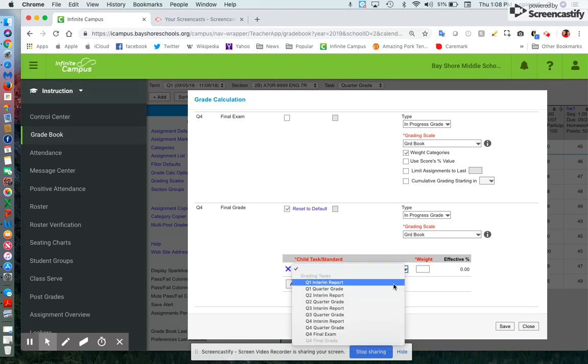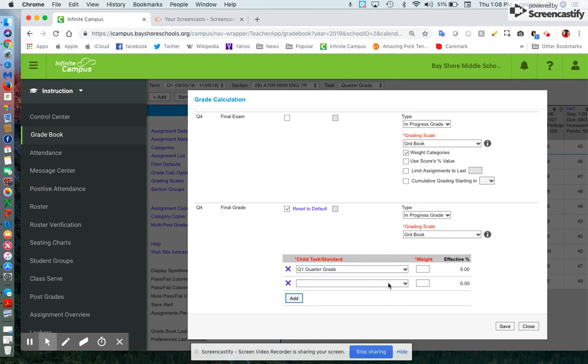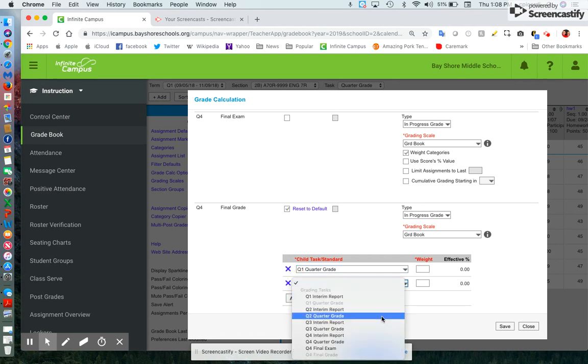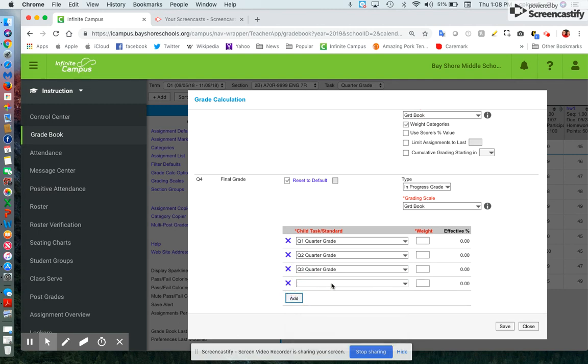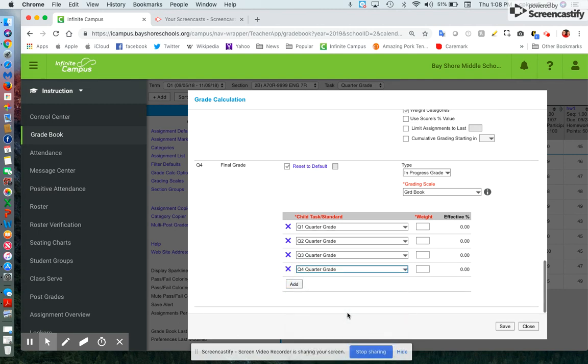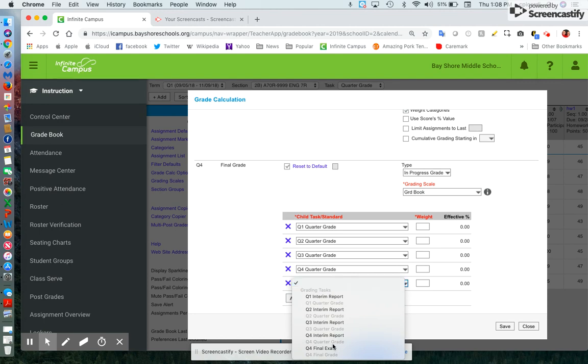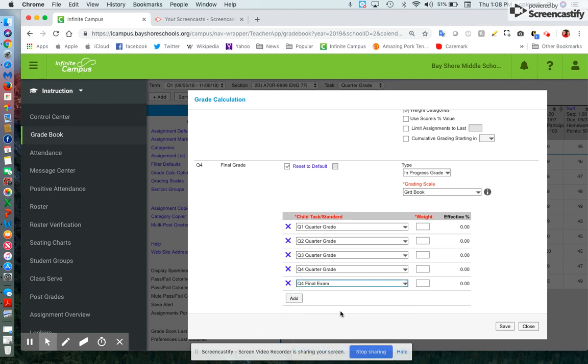So I'm going to start with quarter 1. I'm going to add quarter 2. I'm going to add quarter 3, quarter 4, and my final exam. So there I have my 5 tasks that I grade on. 5 into 100 is 20%. So they're all equal to 20% of the final grade average at the end of the year. So I'm going to pop that in there, and then I'm going to hit save.